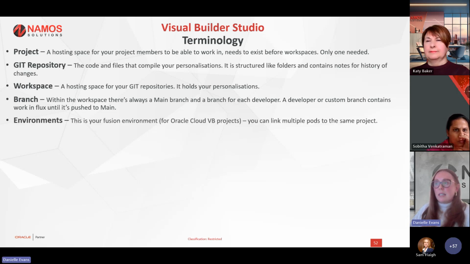Your environments is essentially your Fusion environment in this example. So you might set this up just to, let's say, your Dev 1 environment. And if you wanted to push that customization work that you've applied to Dev 1 into Dev 2, into Dev 3, into test, into production, you need to link all of those environments into your project.